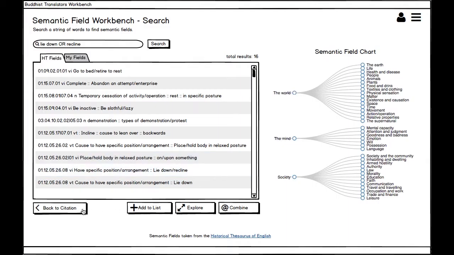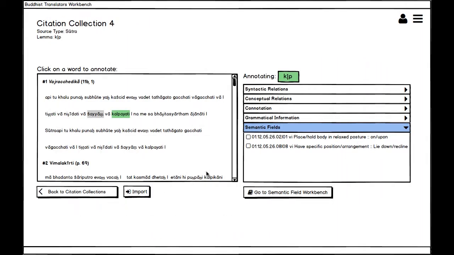To review the list, we go back to the annotation panel of our citation. If we decide that we indeed want to assign the second semantic field to kalpayati, we select it. The semantic annotation of klp in this sentence has been relatively easy, for two reasons. First, the context clearly spells out the meaning of the verb, and second, klp here has a straightforward equivalent in English, to lie down. Our next citation, however, proves more challenging.